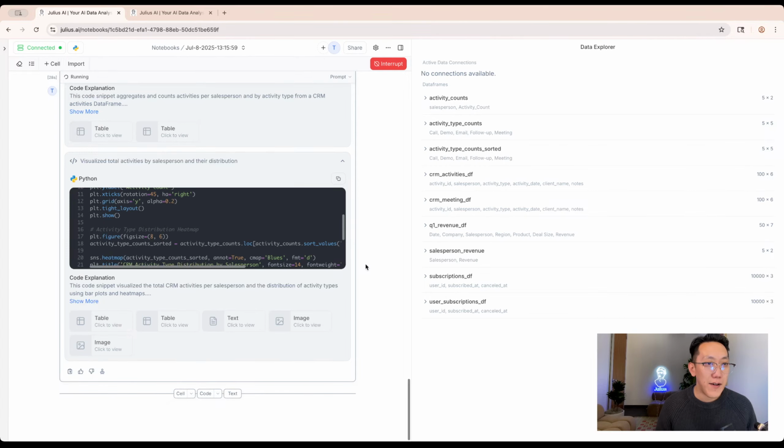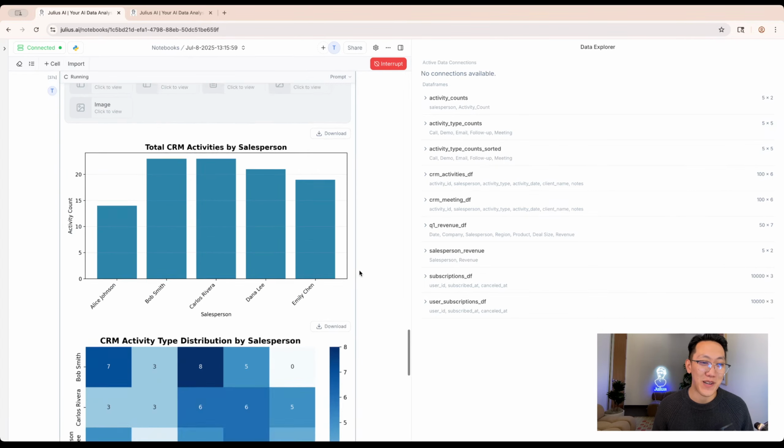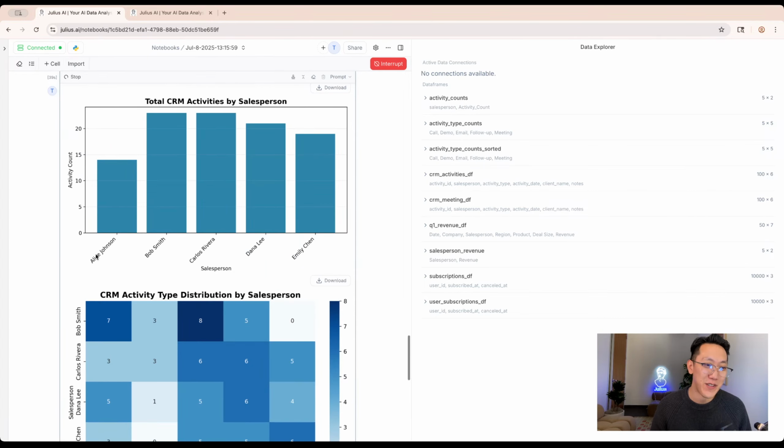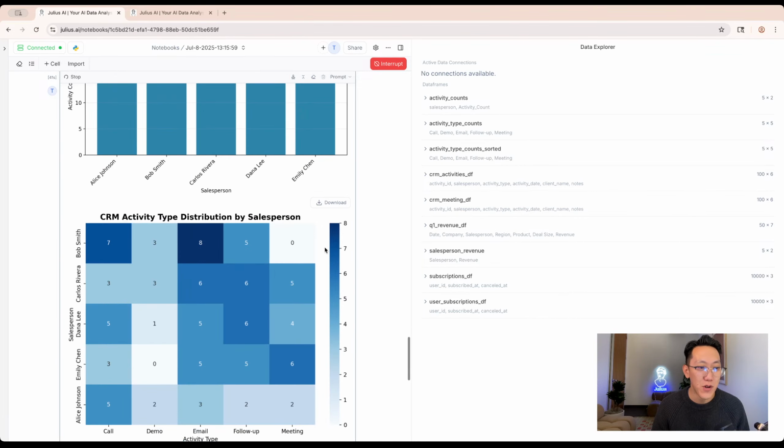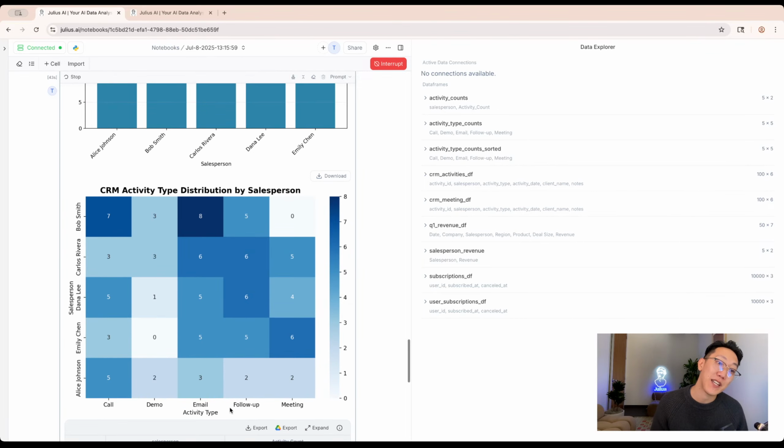All right, so here we have the notebook trying to fulfill this. And the other really cool thing I didn't mention, there's a lot to notebooks. You see the different way that it's tried to visualize this one too. But CRM activities by salesperson, and then you'll see the types of activities here in this sort of heat map chart.